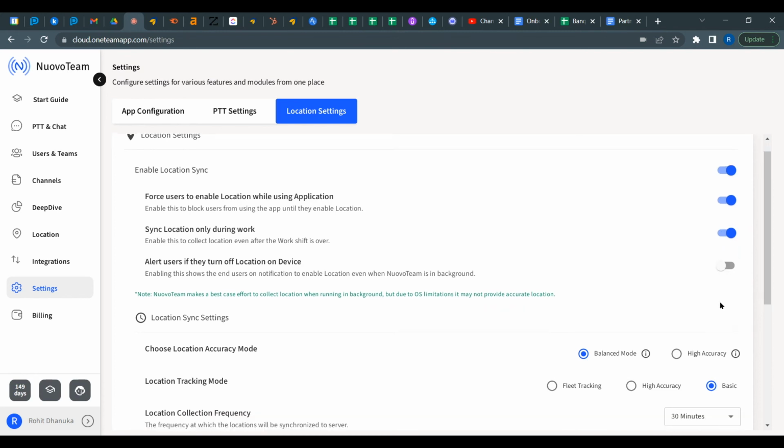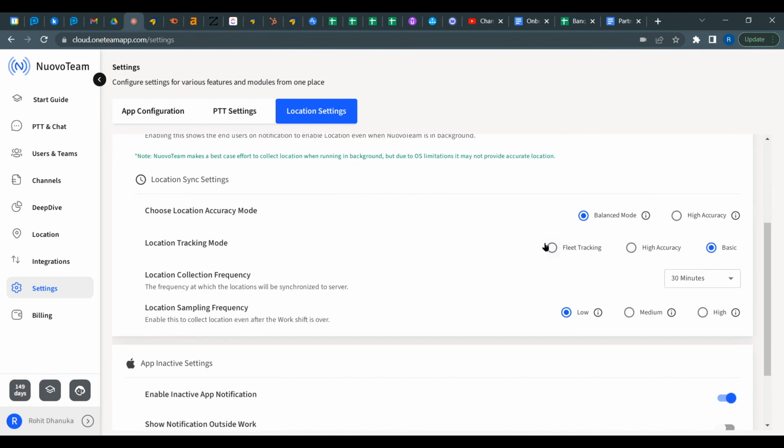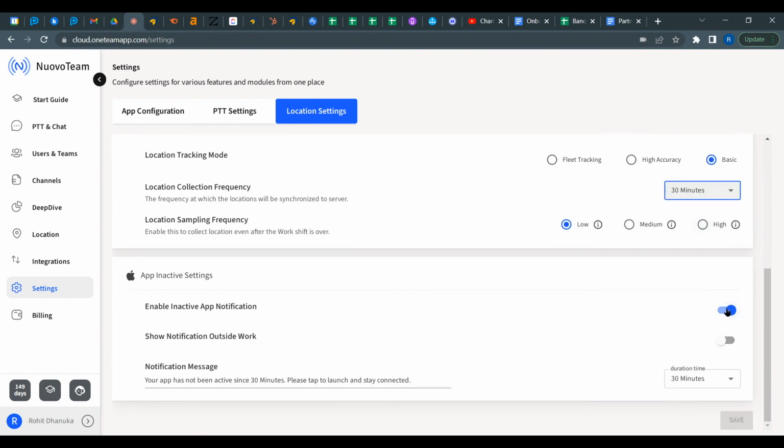Under location sync settings, we can choose the accuracy and tracking mode along with the location collection and sampling frequency. The app inactive section is for iOS users where we can choose to display a pop-up message to the end user if they are inactive on the app for more than the selected time.